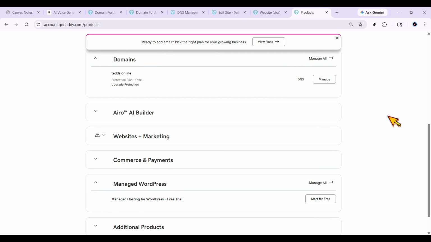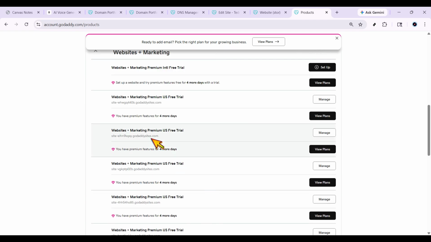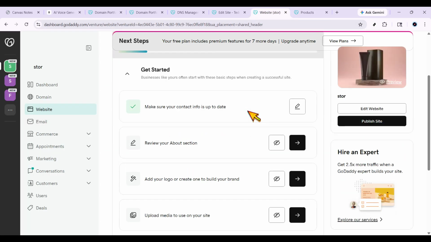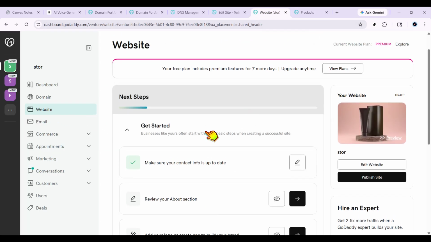Now let's jump in. First, go to your GoDaddy product page and sign into your account if you haven't already. Once you're on the product dashboard, look for the Websites plus Marketing section. This is where your GoDaddy website tools are managed. Next, find the site you want to update and click Manage next to it. That will take you into the controls for your website. From there, click Edit Website to launch the website editor.